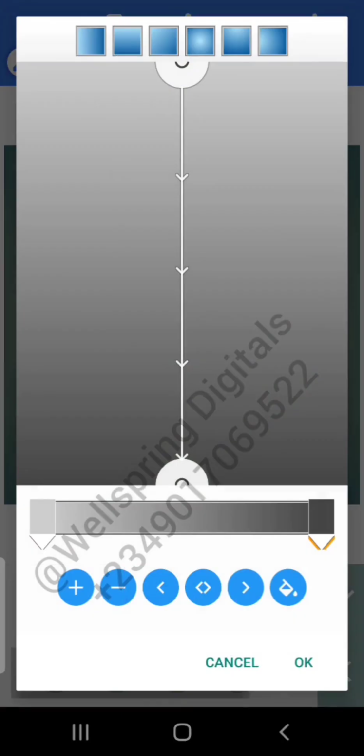Let's assume you want to change this now to a gradient color. You'll be clicking on this plus icon here. Once you click on the plus icon, you can see that we have some color formats here.